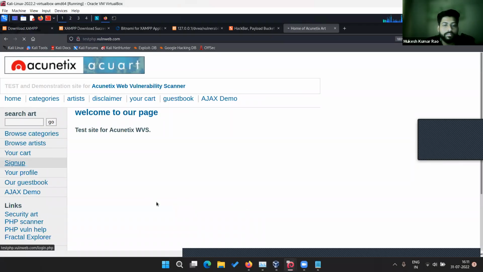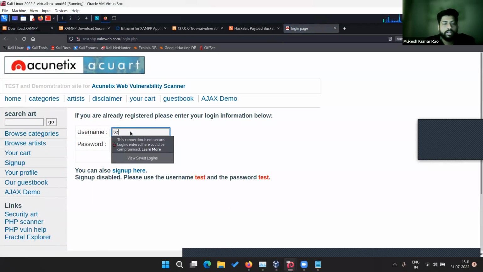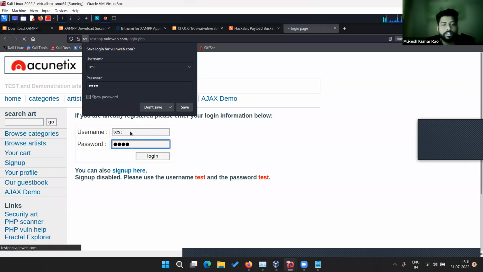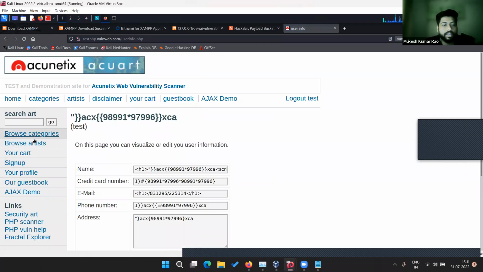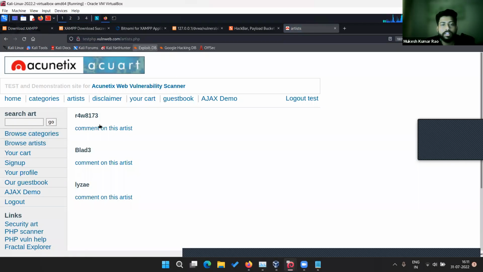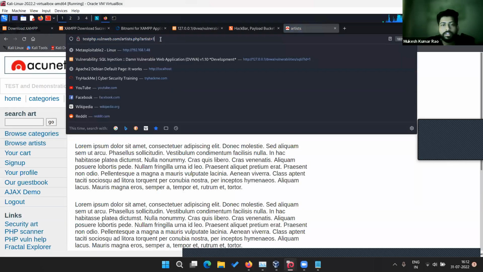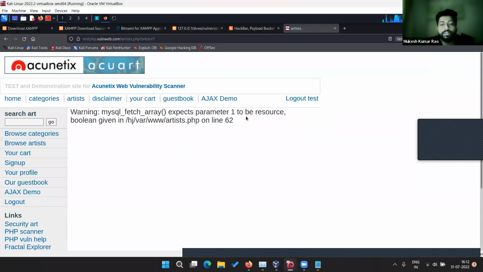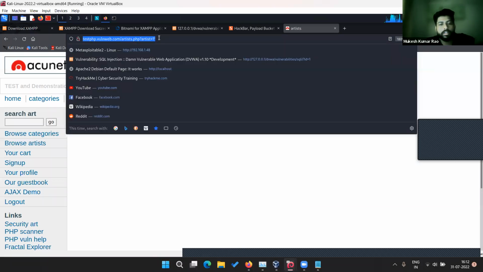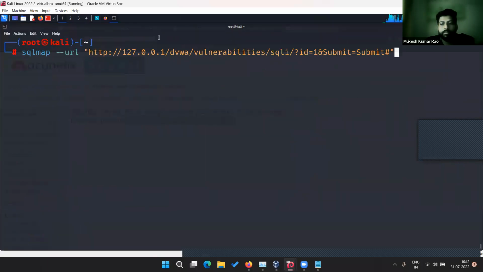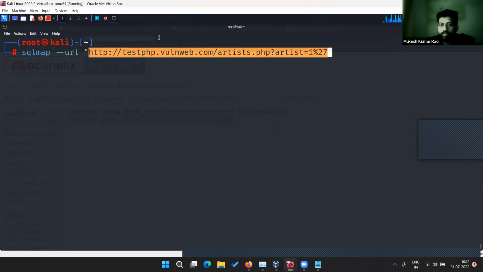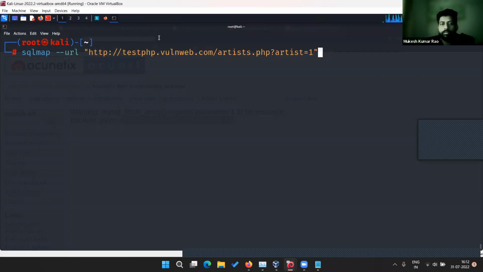Let's sign in first with test and test. Then you can go to the artists section and you will get this artist page. Here you can give a value of 1, and it is giving an error. With this kind of error, you can use this URL for the query. Just copy it, go to sqlmap, and paste it simply, then add an inverted comma.